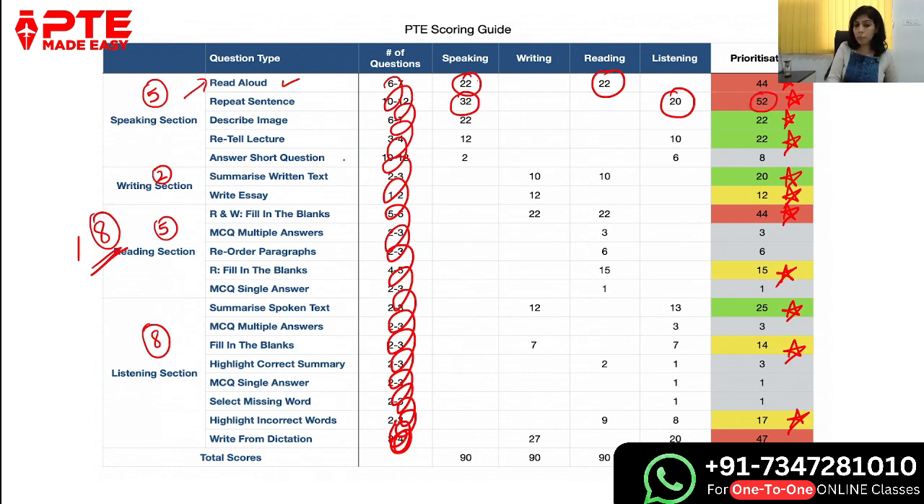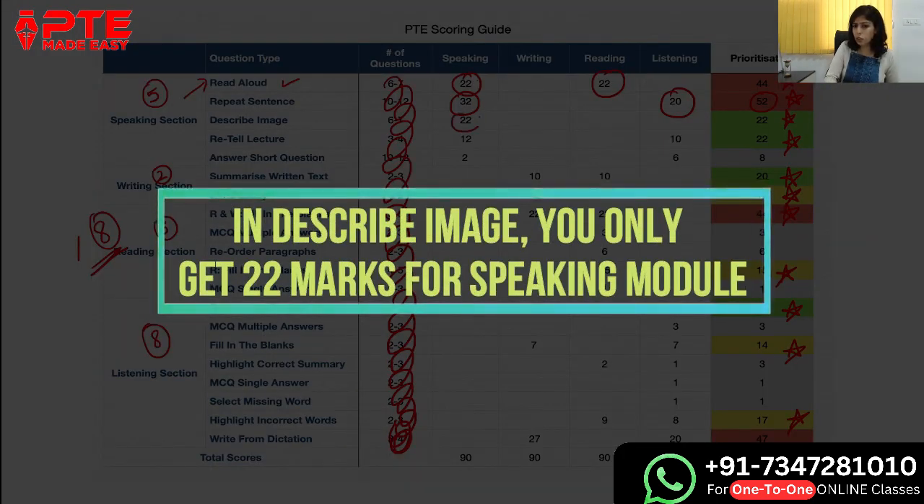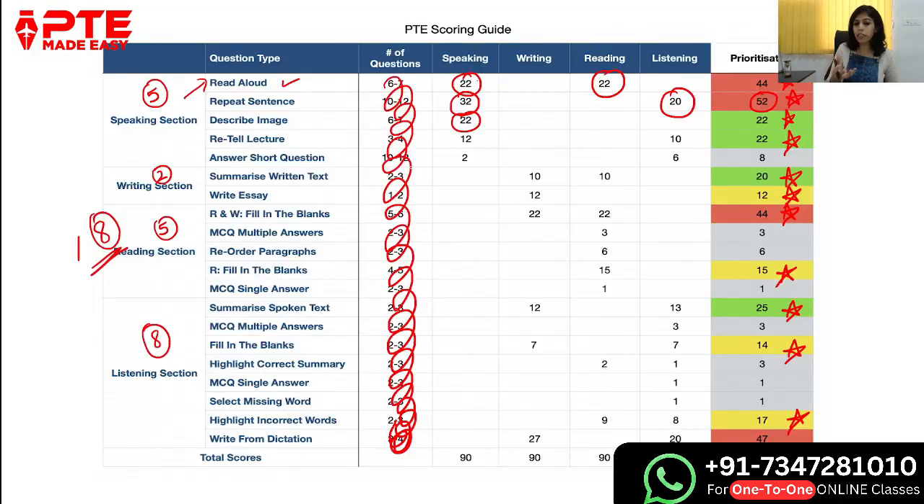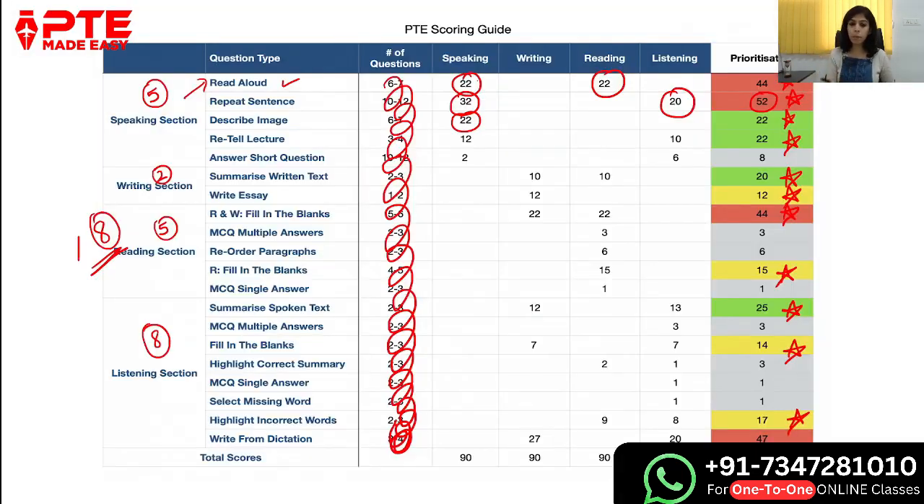Then we have describe image and retell lecture. Describe image, 22 marks only for the speaking module. You have to look at the image and then speak up the information related to the image. And for the same, we already have the templates available. Describe image, retell lecture, you can go and check out my speaking playlist. I'll share the link above. Simply go and check that out, and you will get to know a lot about it.